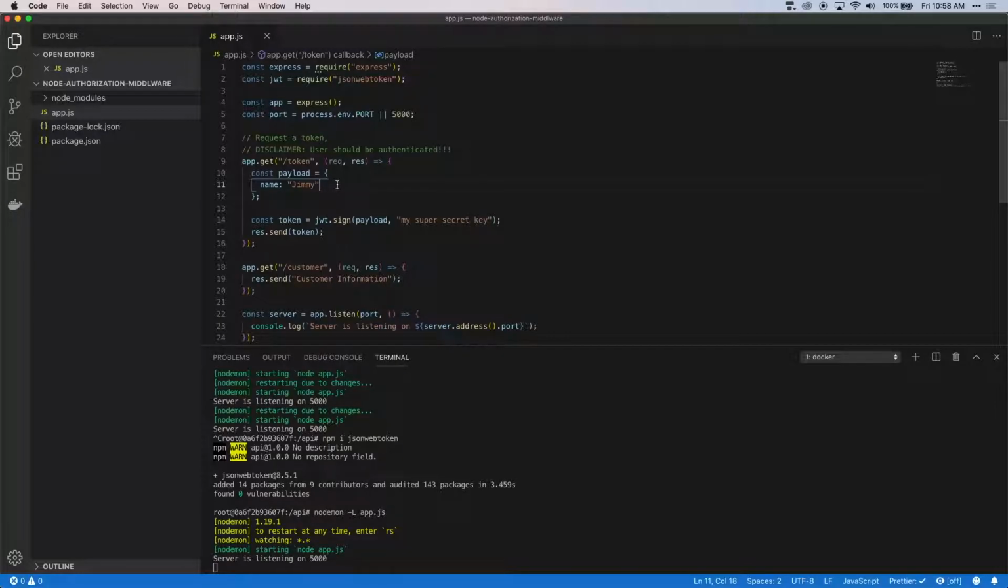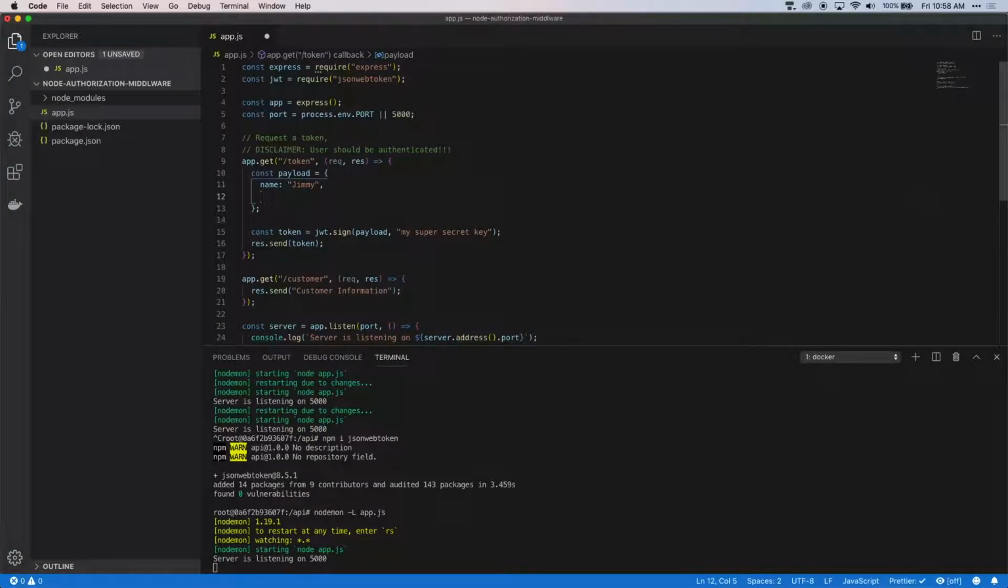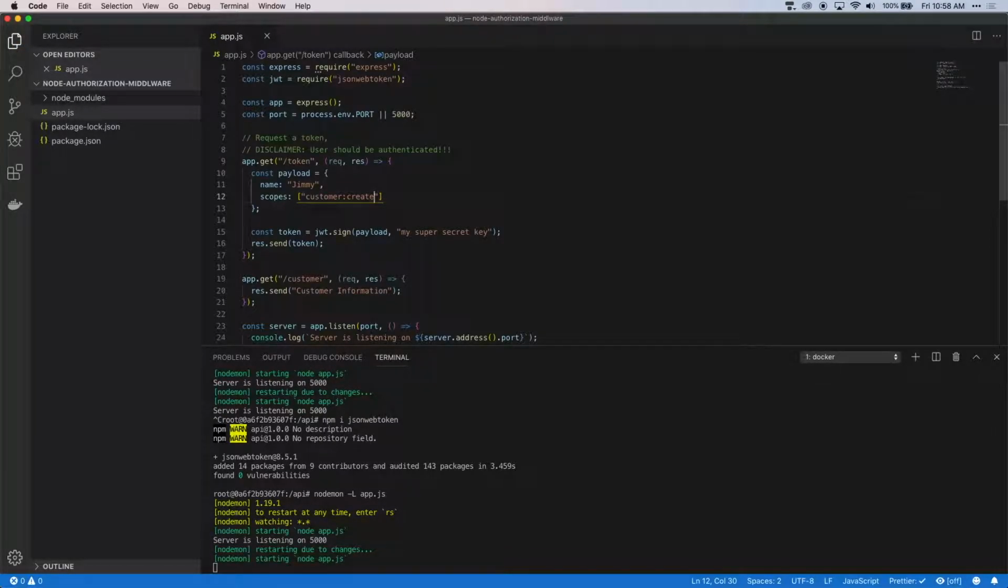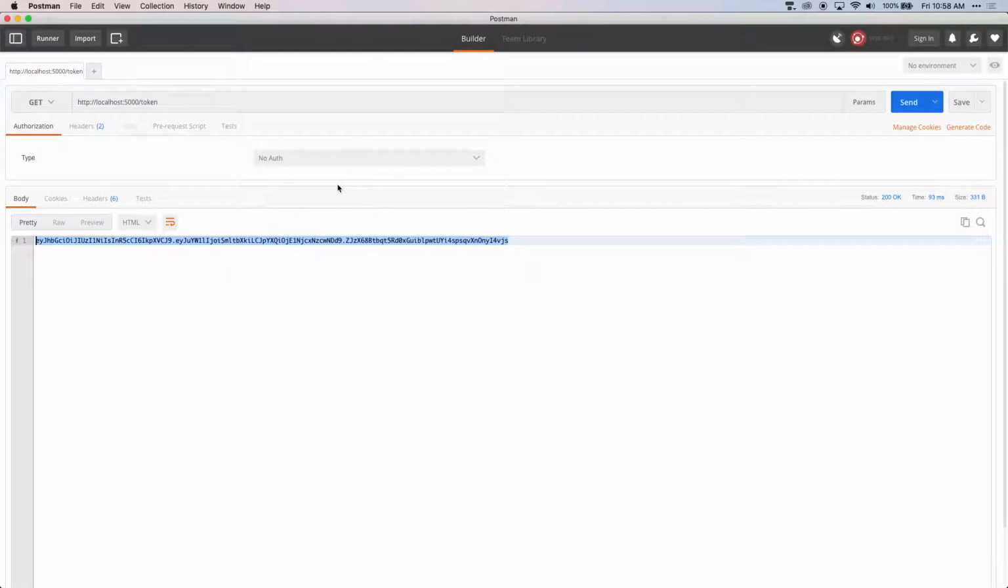So now let's go ahead and extend our payload. And to do that, we're going to create a scopes parameter, and that will be an array. And in that array, let's just create one value. Let's call it customer:create. And so this is going to say that our particular user has the ability to create a new customer.